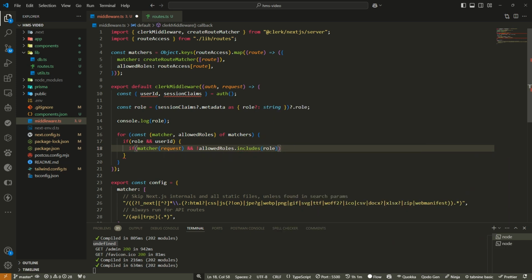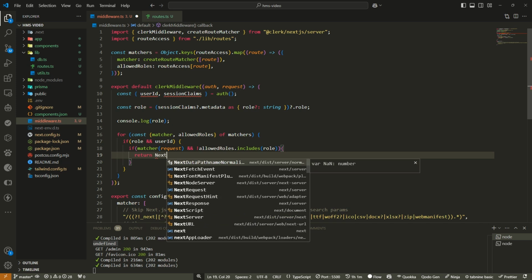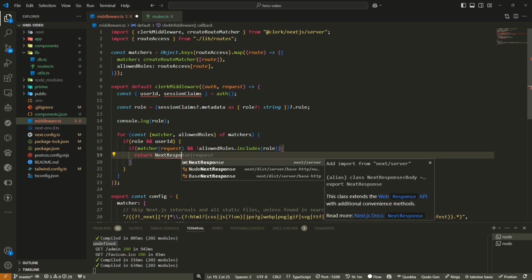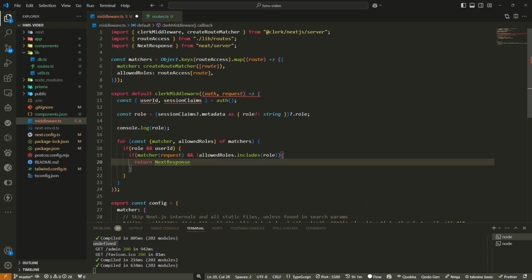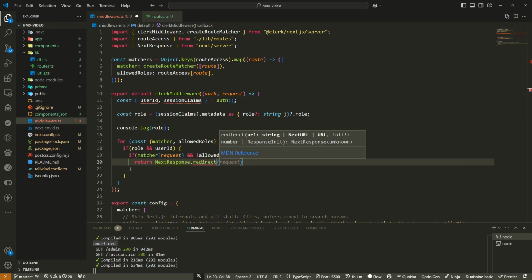Now because we are putting an exclamation mark here, it means opposite, negative. If it does not include, right, good. So then what we'll do is return NextResponse, using NextResponse from next/server. Make sure it's from next/server. Dot redirect. And where are we redirecting to? We are redirecting to a new URL, and in the new URL, we'll just say it should go to the row of the user.